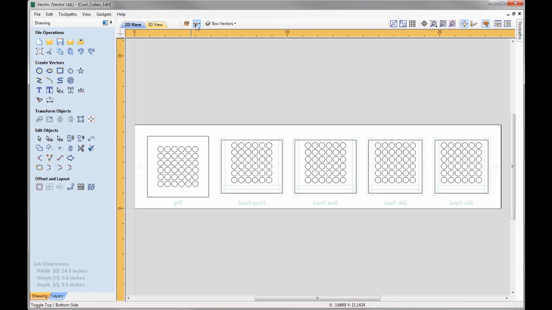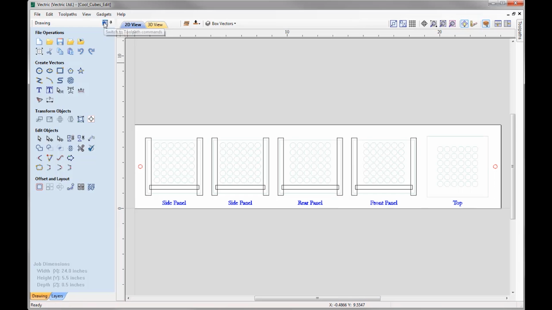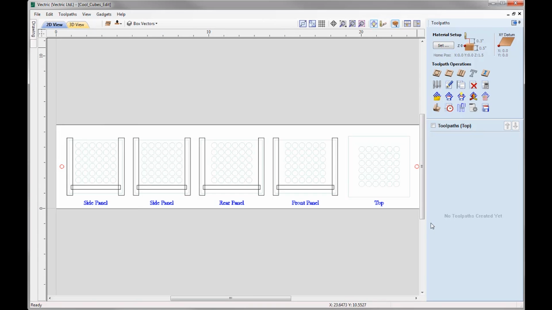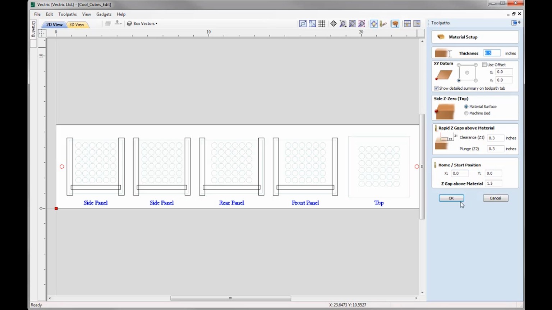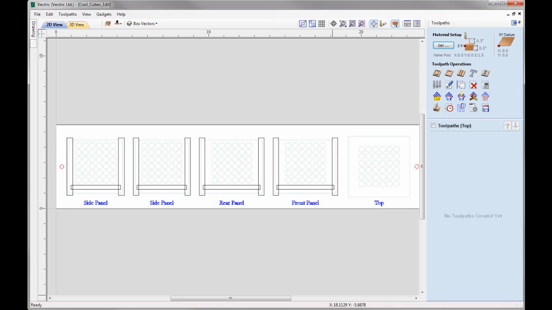We're cutting the top side first, so let's switch to the top side, and then we'll switch over to the toolpaths tab on the right hand side. So the first thing that we want to do is just check over our material setup. So we'll use the set icon here. Material thickness 1/2 inch, XY is in the lower left. Z0 for the top side is the material surface. You'll remember we did that at the start of this job in the job setup form. Check over the rapid Z gaps above the material. Home start position and Z gap above the material are all safe and appropriate. And then we could go ahead and press OK.